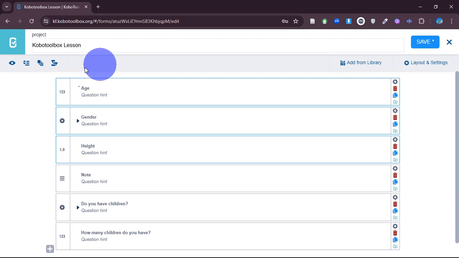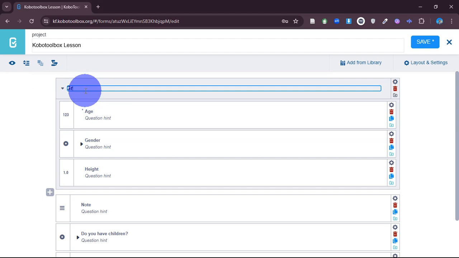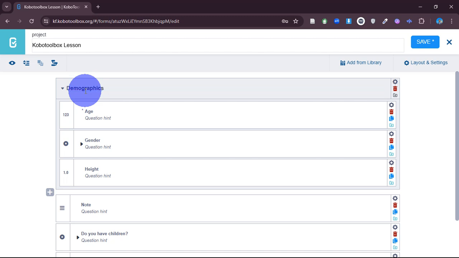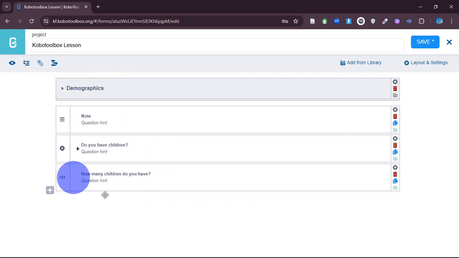Once you select those questions that you want to group, you will come here where it says create a group. When I create a group, you will see these questions have been grouped. So maybe I can say here, demographics, okay? And you can see the questions have been grouped. And the good part is that I can collapse this group and it will give me enough room to work. So you can create that group.